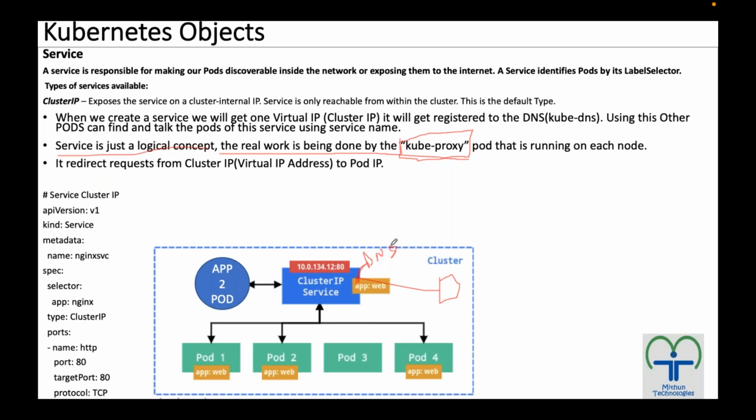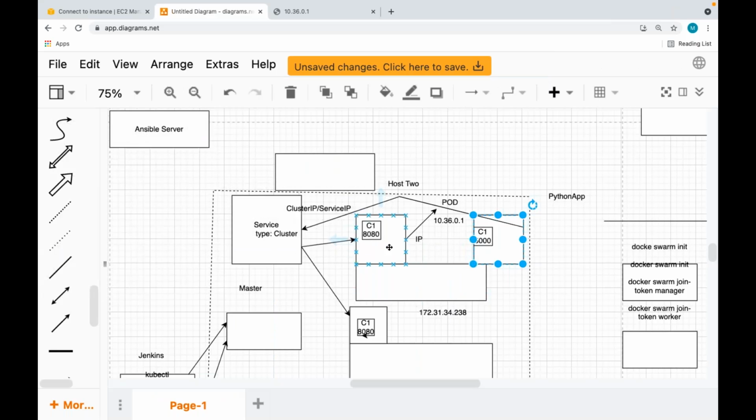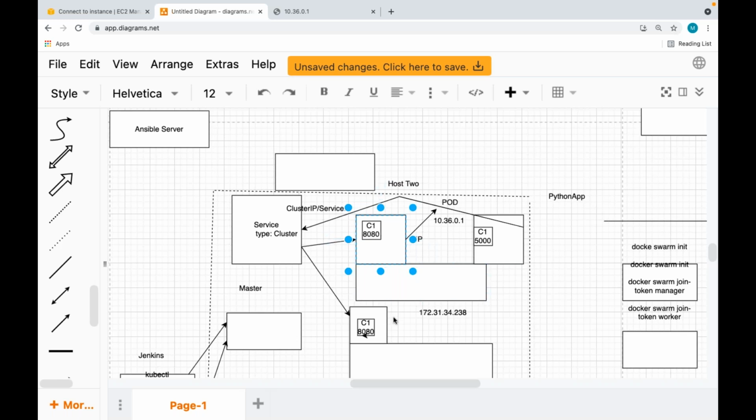Now, how will the service identify the pods? Now I have a lot of different pods. Let's say I deployed this one. This is where my application is running. Let's say this is my Java web app pod. Let's say this is also my Java web app pod.